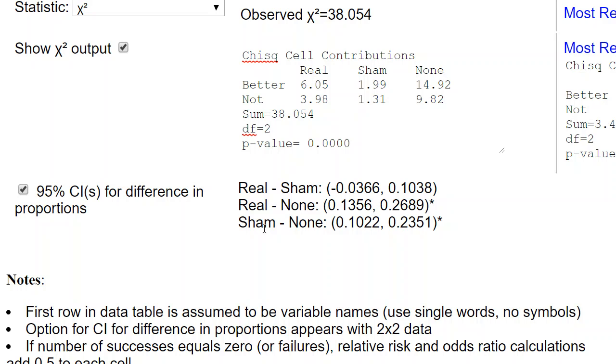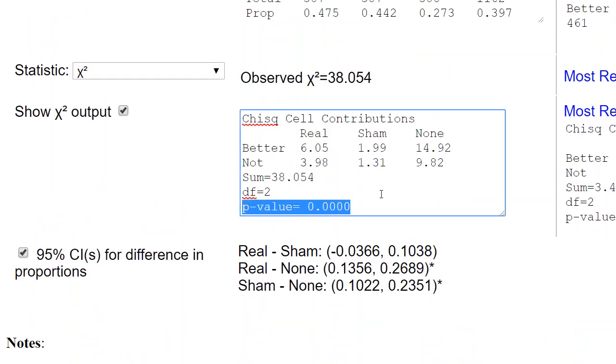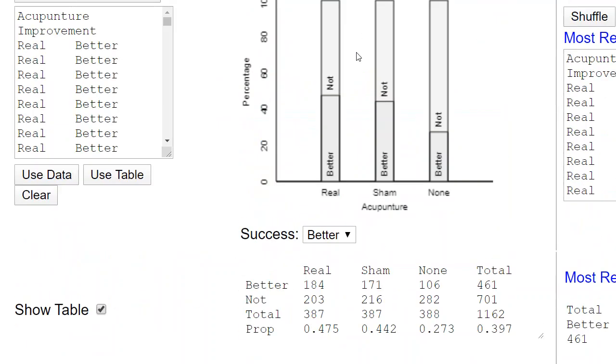And actually what's interesting is the sham acupuncture apparently is also better than no acupuncture in this case. The proportion of people who improve after sham acupuncture is 0.10 to 0.23 higher than pi for no acupuncture. Okay, so those are the confidence intervals for the difference in the proportions. And you would only want to follow up with these if you found a significant difference. So that's why we followed up with the confidence intervals.